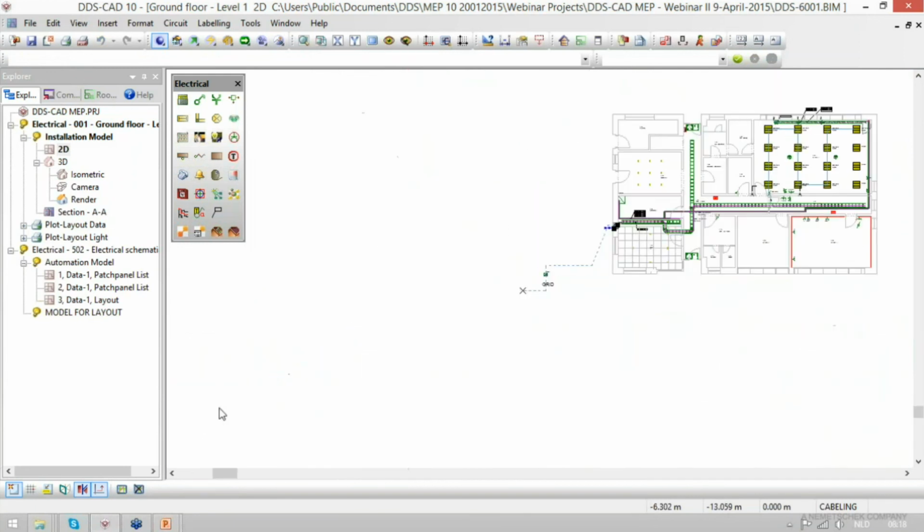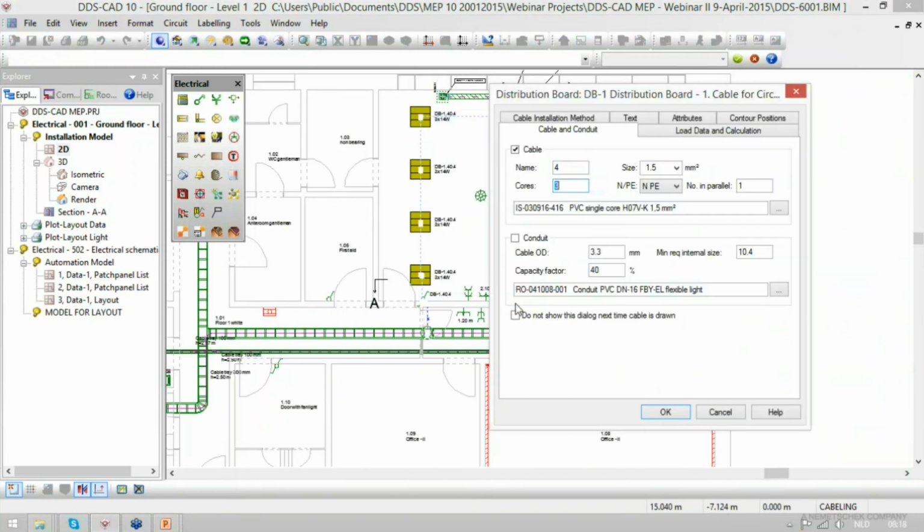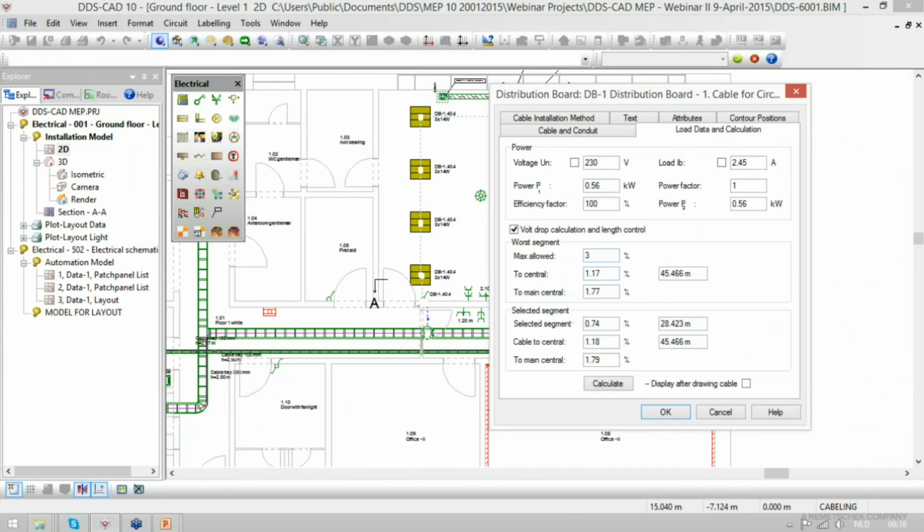Now if we switch back to the cable where we started, we can see that the load of the cable calculation is not only according to the routing of the light circuit connected to the distribution board itself, but the voltage drop is also calculated back to the main distribution board. This is included with the cable length on the 10 square millimeters.